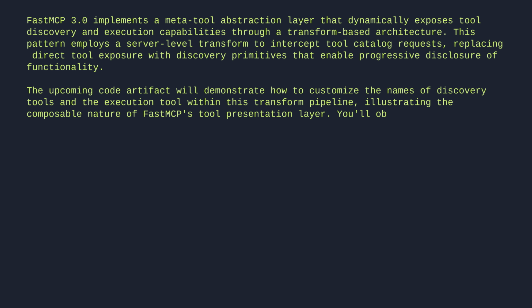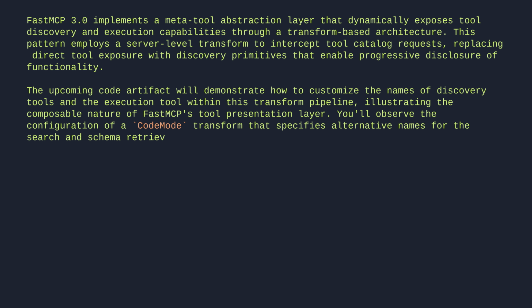You'll observe the configuration of a CodeMode transform that specifies alternative names for the search and schema retrieval tools, while designating a custom name for the workflow execution endpoint.